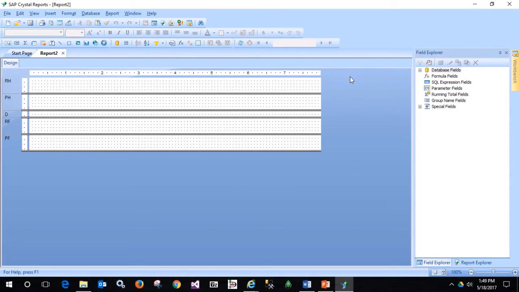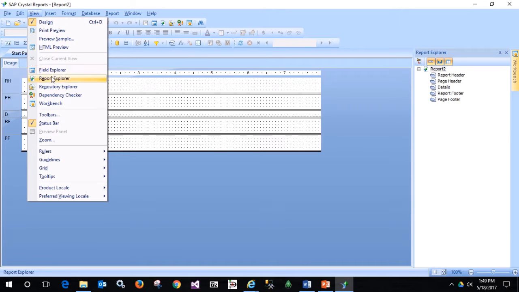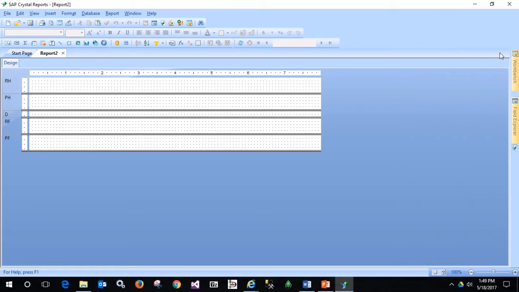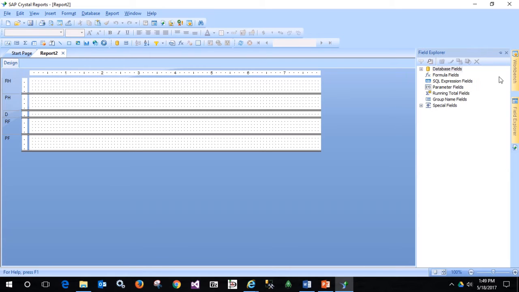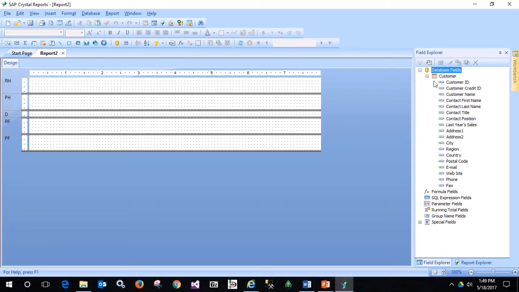Now it's time to select our fields. If the Field Explorer is not visible, you can always go up to View, Field Explorer. The panel can be pinned so that it will fly out when you need it or held in place. Expand the database fields and the fields for the customer table.